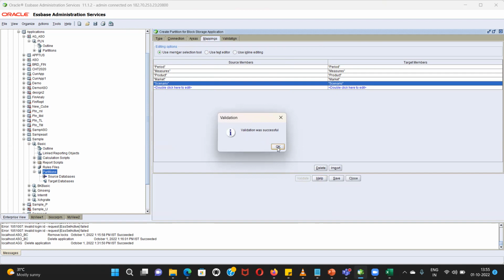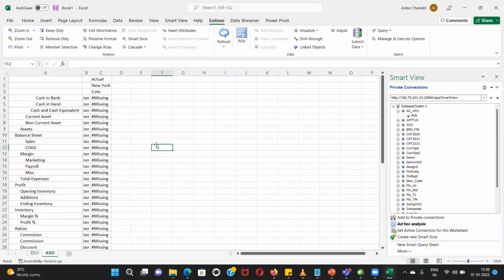Beautiful. So validation was successful. I'm going to save it. Going to take a bit. So the partition has been created successfully. Now we will go back to our Excel and see if the value has been copied or not. Yes, it has. So guys, this is how we create a transparent partition to copy data from BSO to ASO.